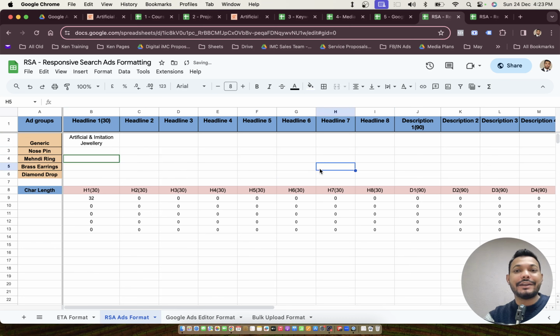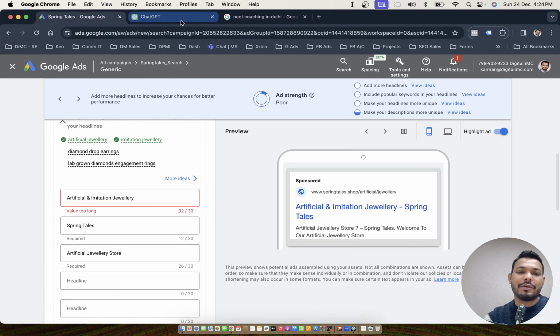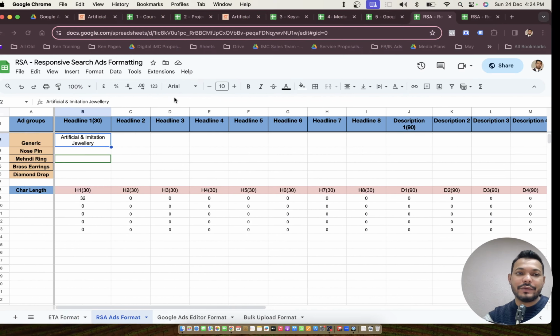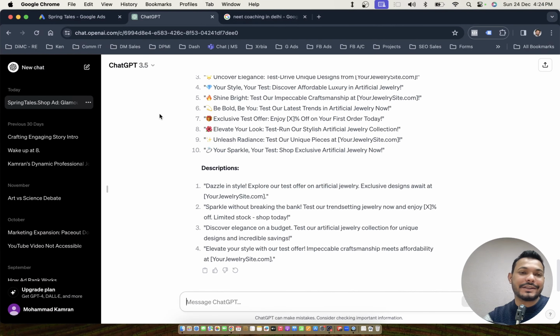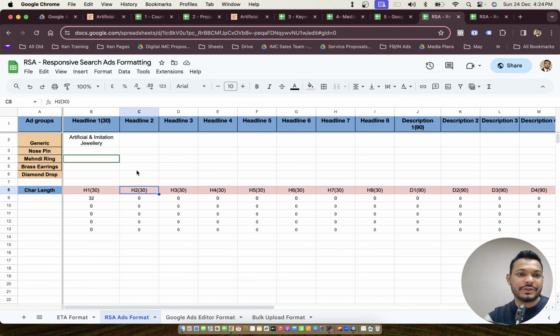And it could be quite a tedious task to write down the entire ad copy. So I have a shortcut for you. Instead of writing each and every headline one by one, why don't we take the help of automation? So we can simply come into ChatGPT, which is an AI tool. I guess everybody knows about this tool.